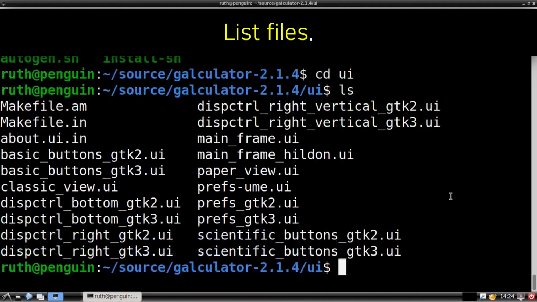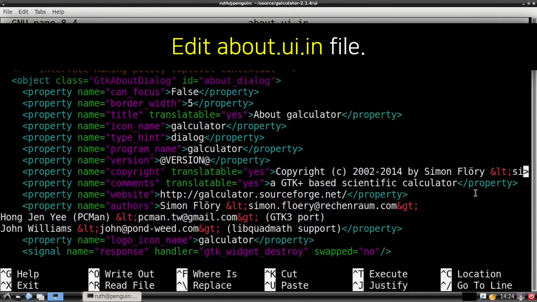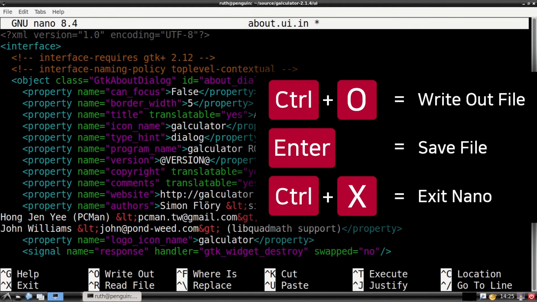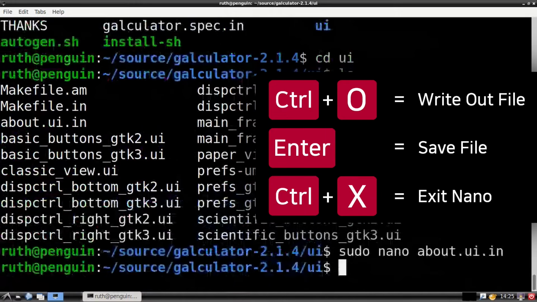Again, we can execute ls to list the files. To edit Calculator's About window, we are going to edit the about.ui.in file. To do that, we can execute sudo nano about.ui.in. This will open the about.ui.in file with the nano text editor. From this file, a few lines down, there should be a line that has program_name. On that line, we are going to change the value of program name from calculator to calculator rocks.